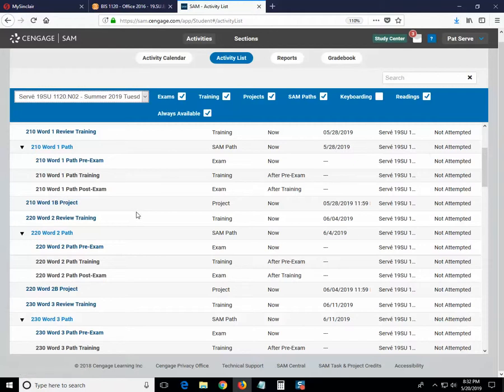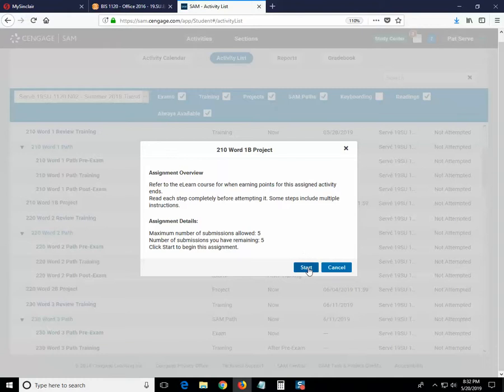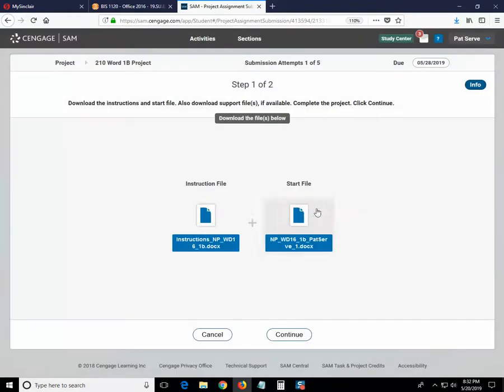What we're concerned with, though, is this part right here, Word 1B. I'm going to click on this, and I'm going to press Start. And the first thing I'm going to do is save it.